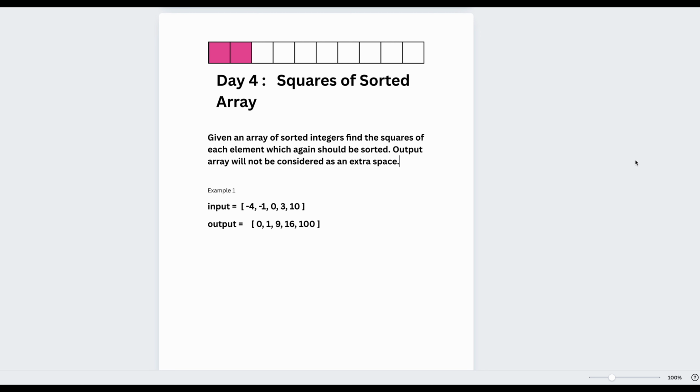But we need to find the square of each element of the array, and then again the array should be sorted. So this becomes tricky, because if you square a negative integer, it is of course going to be a positive number and could be more than the number which it is preceding or succeeding, right? Like -4, if I square it, it will become 16, whereas -1 squared will become 1. So I can't keep 16 at the first position, because 1 has to come first and 16 has to go after 1.